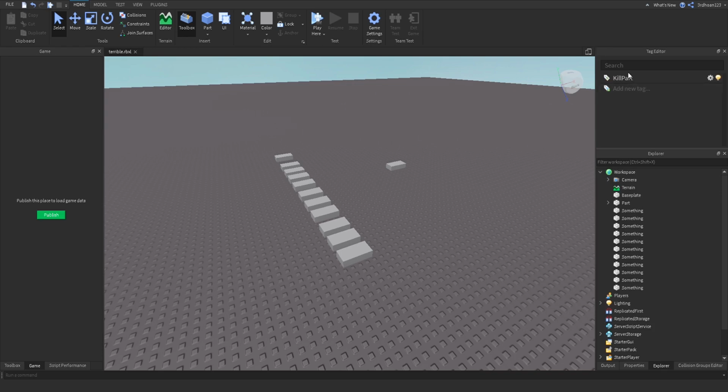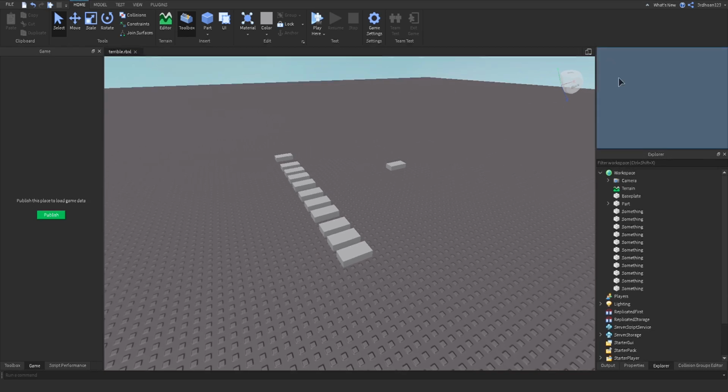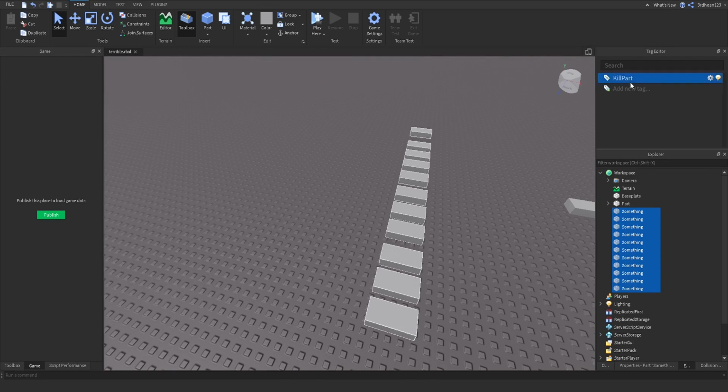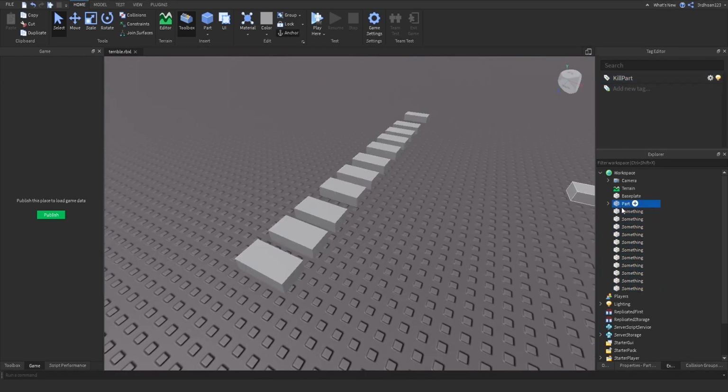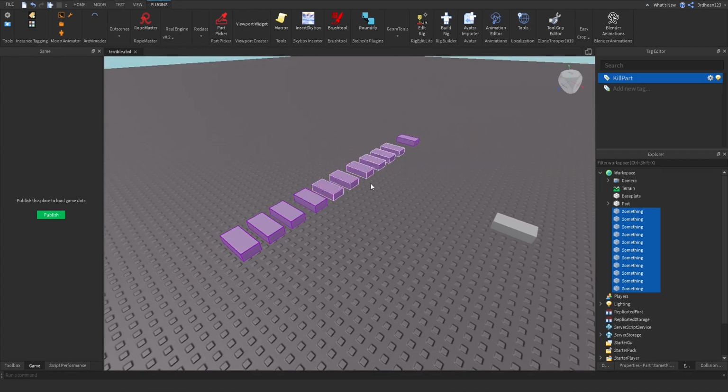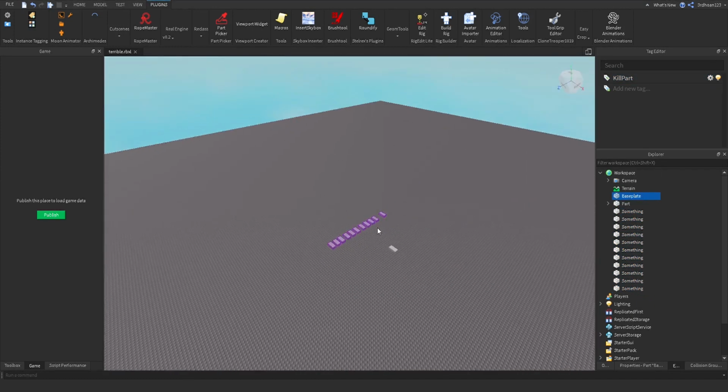I'll link a video tutorial on how you can get this part and the CollectionService plugin, and how you can use it for actual kill parts. But for this part, I'll just show you a simple touch print. So I'll click all these, shift click, and then click the tag that tags them with the tag name. So there you go. All these are tagged, but the base plate isn't. The base plate is something else.